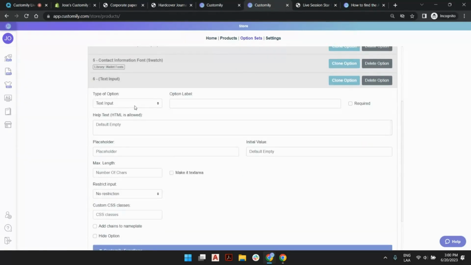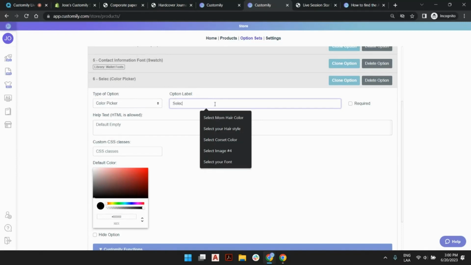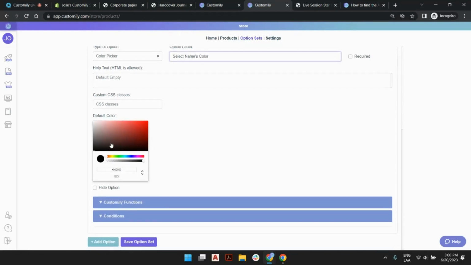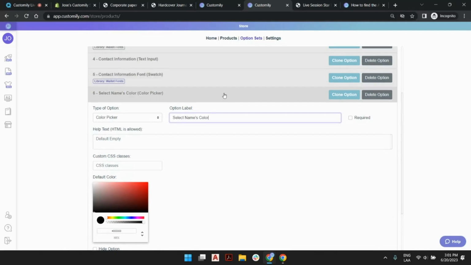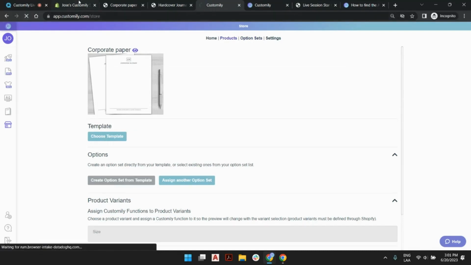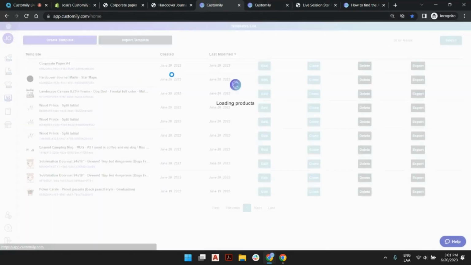So you can open this and say, okay, no, it's not a text input, it's a color picker. And what color picker is this? This is the select names color. Default color is black. Perfect. And which one is the text number one? The name text. That's really interesting. And for that, I can show you. That's why it's nice to have more than one tab open. Let's check out the template for a second.